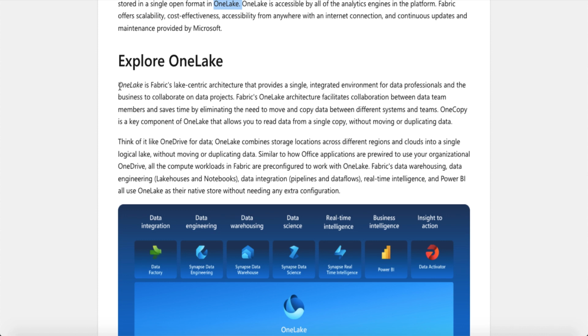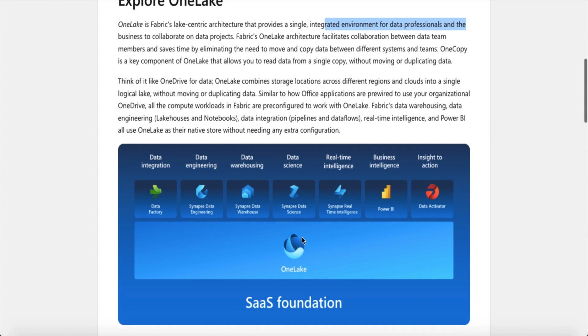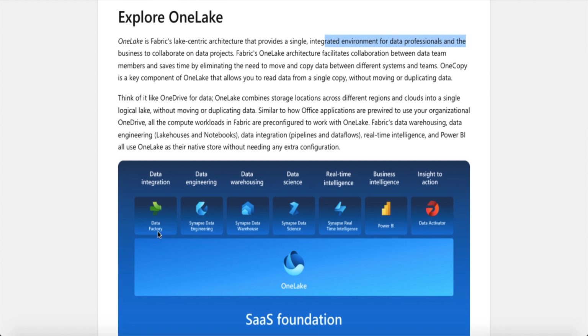So what is OneLake? OneLake is Fabric's lake-centric architecture that provides a single integrated environment for data professionals and business to collaborate on data projects, right? So in OneLake, since we are keeping one data for everyone, even the engineers at these different layers are going to use this data, and also this data will be used by the business users, through the Power BI reports. Even the data analysts are also going to use this data from OneLake, right?